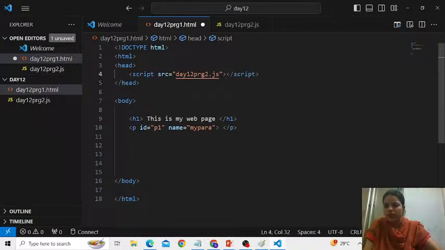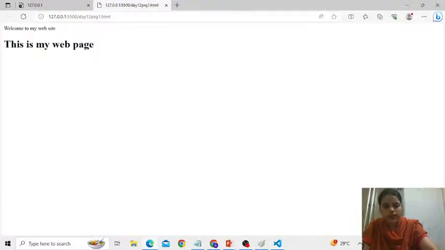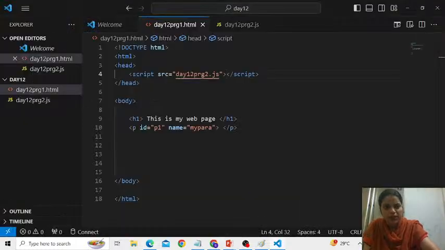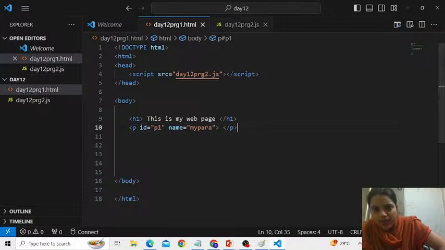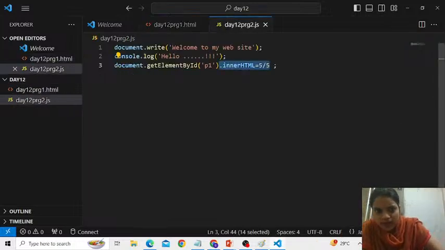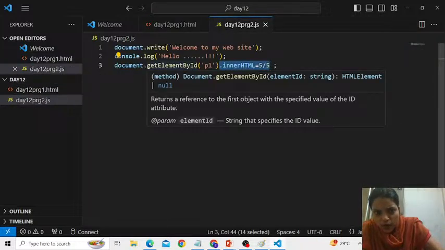Okay, I use a script. Even if you do not close the script tag, it is okay when you are including the src attribute. I save this and I run this. Okay, welcome to my website and this is my web page. But there is nothing set to the paragraph tag, right? Am I right? Writing it in the head, this code did not get executed.